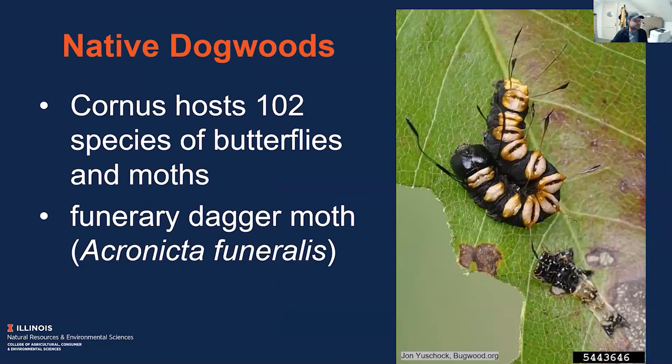So dogwoods, which is a fairly decent sized group, Cornus genus, hosts 102 species of butterflies and moths, so that's pretty significant. One of the more interesting ones, I saw somebody posted one of these on Facebook the other day, a funerary dagger moth. Just really unique creature there that uses the dogwood.